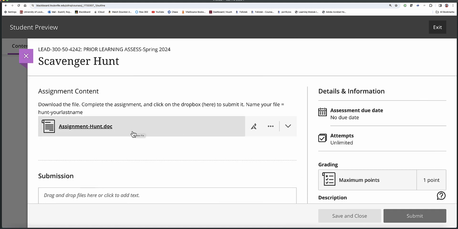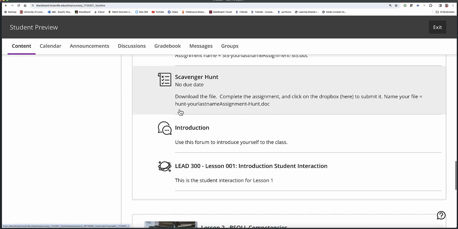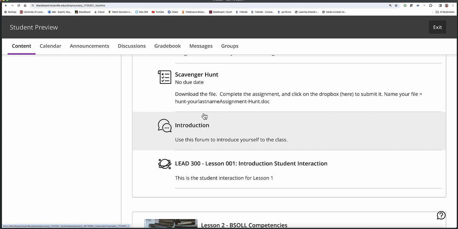And you do have a scavenger hunt. It's the exact same mechanism. So if you click there, it opens up the same thing, and then you start the attempt. Very same situation. You download the file, and then complete it, and then drag it up here and click submit. So that's kind of how all of the assignments will work.